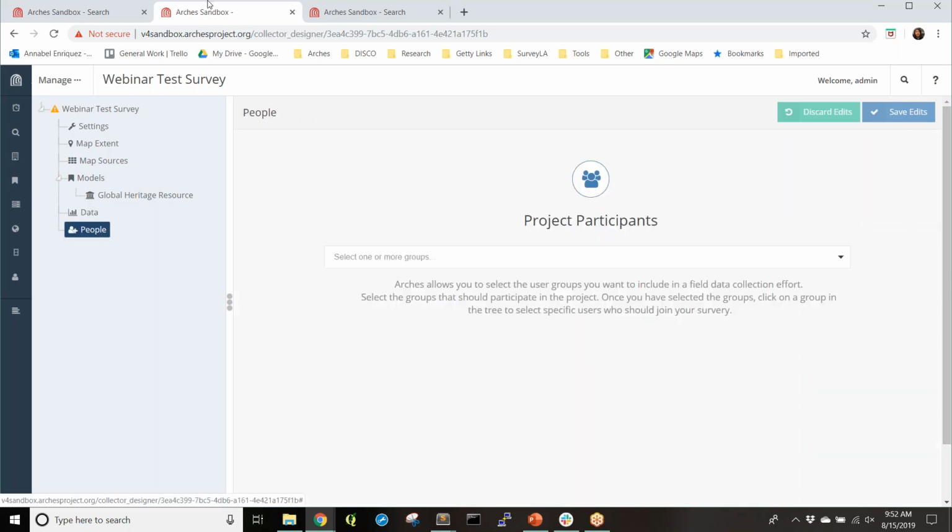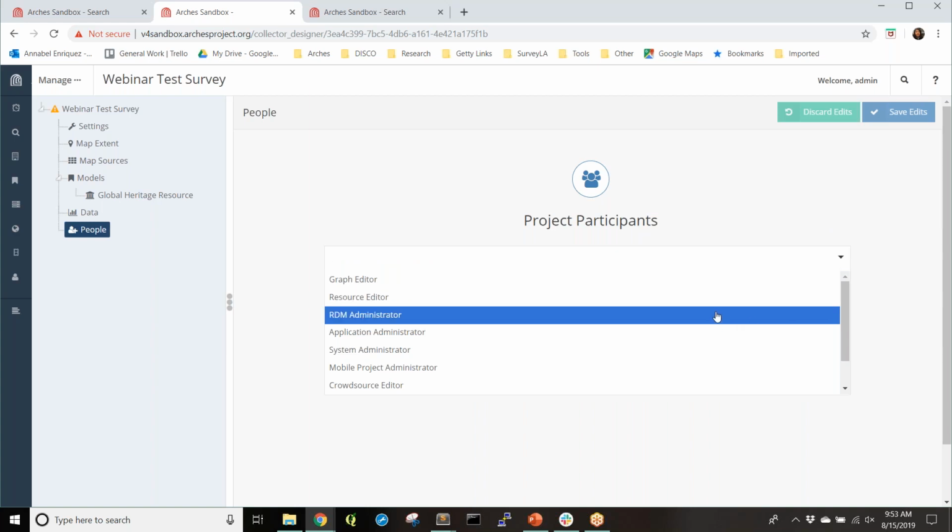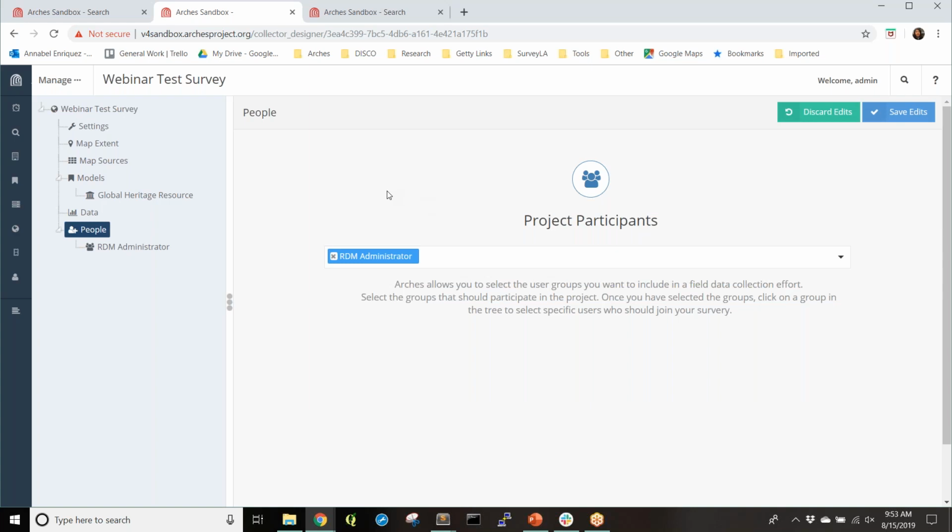Okay. And then the last parameter that I'm going to set is, who are these users? Who do I want to participate in this particular project? It's defined first by groups. There are some default groups in Arches, but also groups that you can set. Again, it all depends on your Arches instance. But for this project, I know that I have a group under my RDM administrator group. So these are people in my group who are setting controlled vocabularies. And I know that that is the group that I'm going to be pulling from for this particular survey.